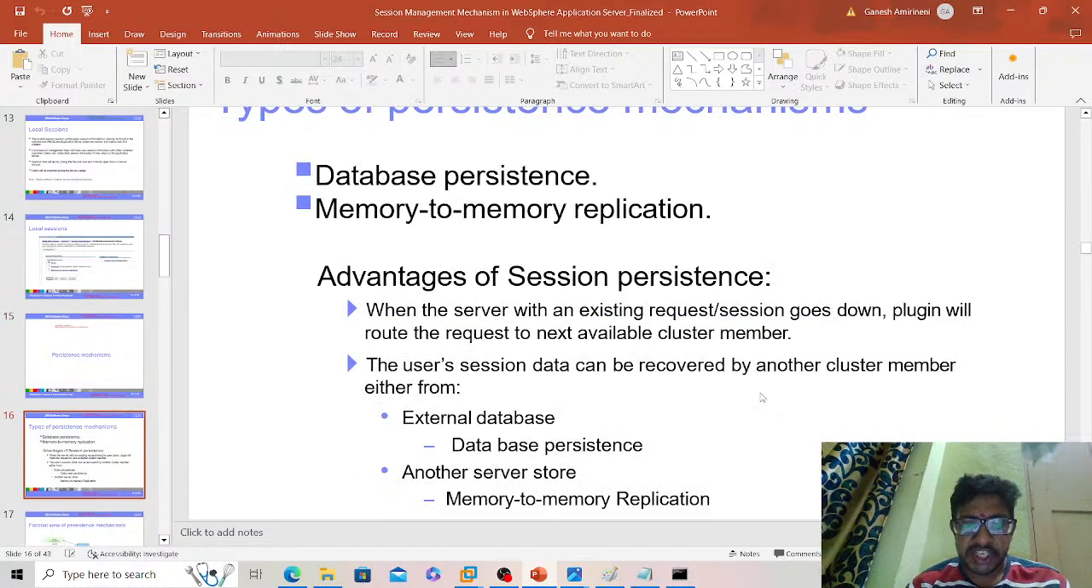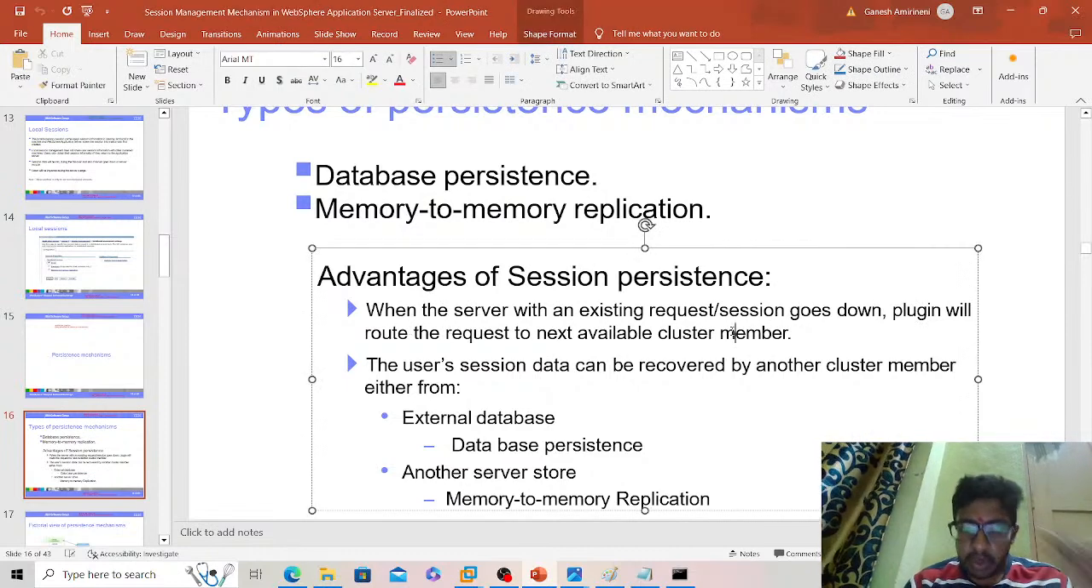The advantage of session persistence is that external database use is database persistence, and the server stores a memory to memory replica. If the server handling the existing request goes down, the plugin will route the request to the next available cluster member. This is nothing but the round robin algorithm.